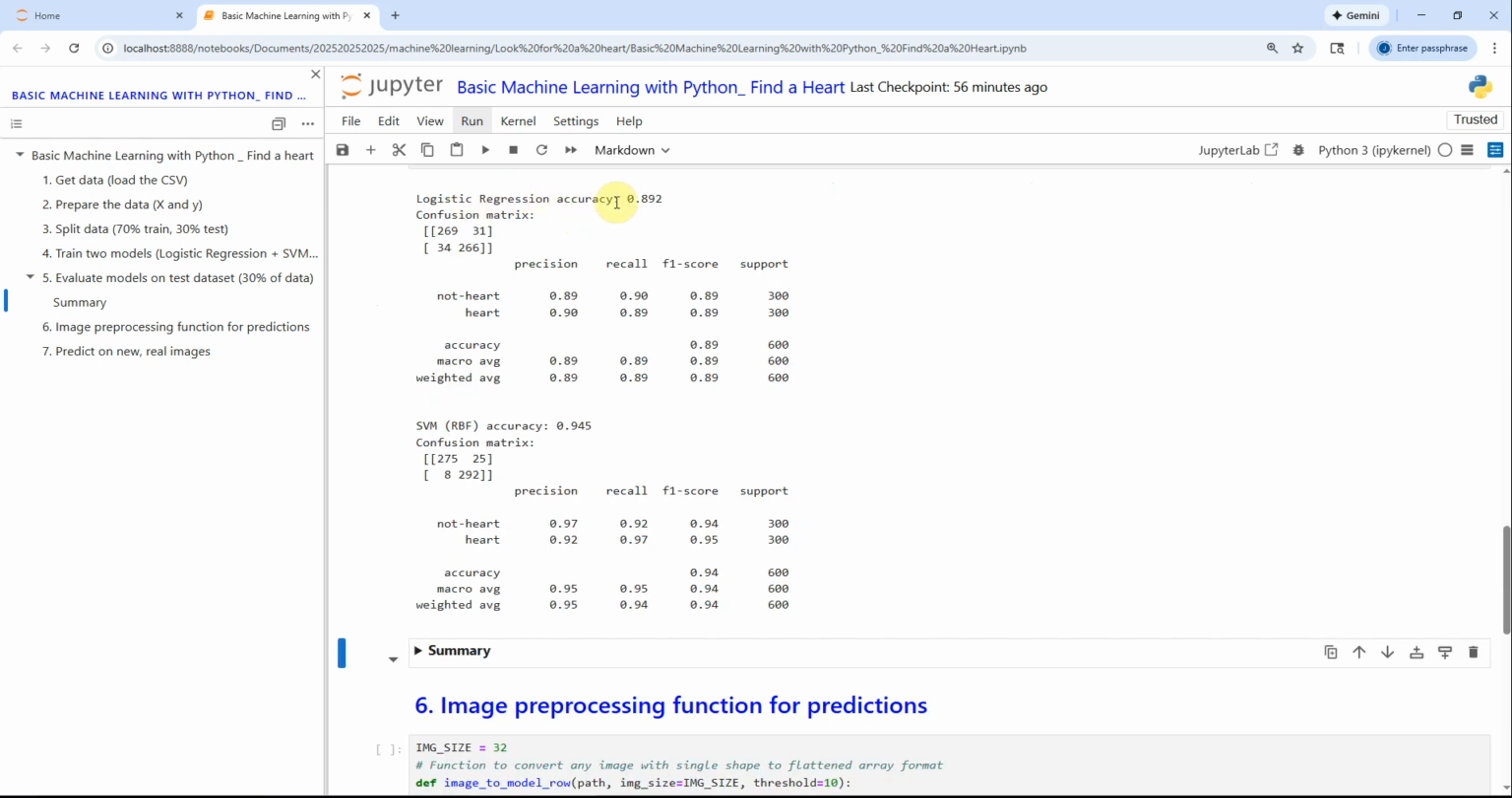Logistic regression reaches about 89% accuracy. SVM is about 94.5% accuracy. Accuracy is useful, but it doesn't tell the whole story. That's why we also look at the confusion matrix. The confusion matrix shows us what kind of mistakes the models make.